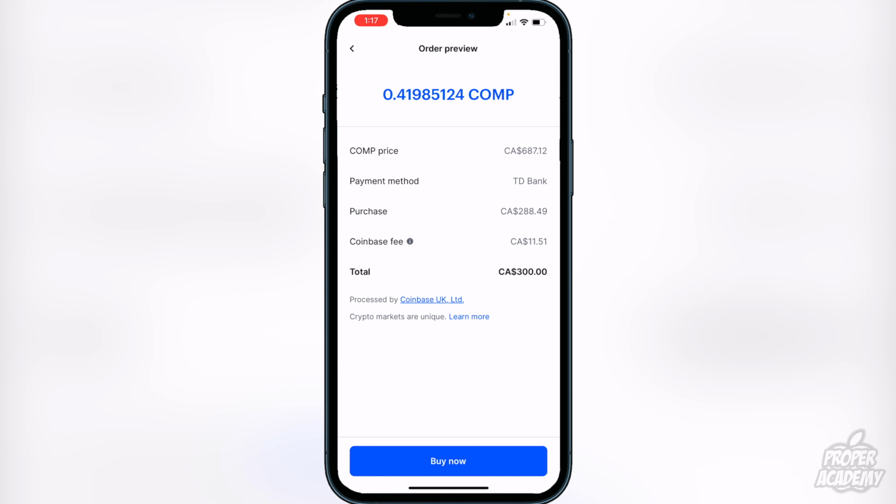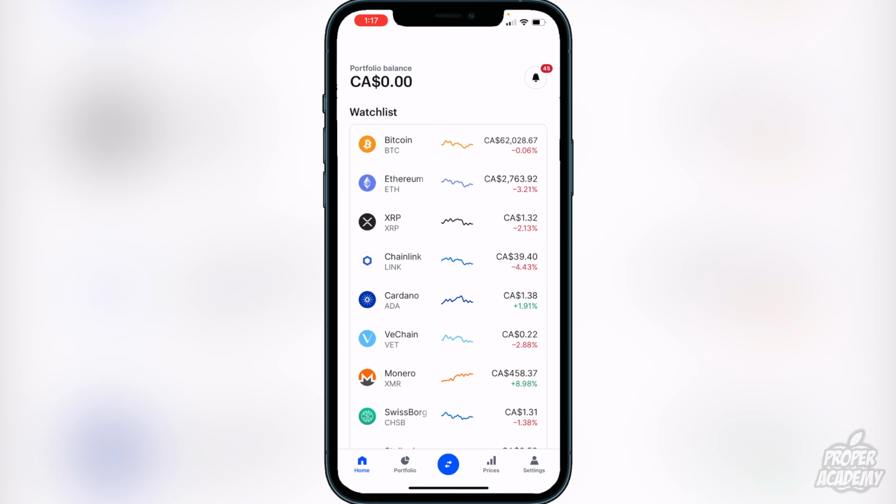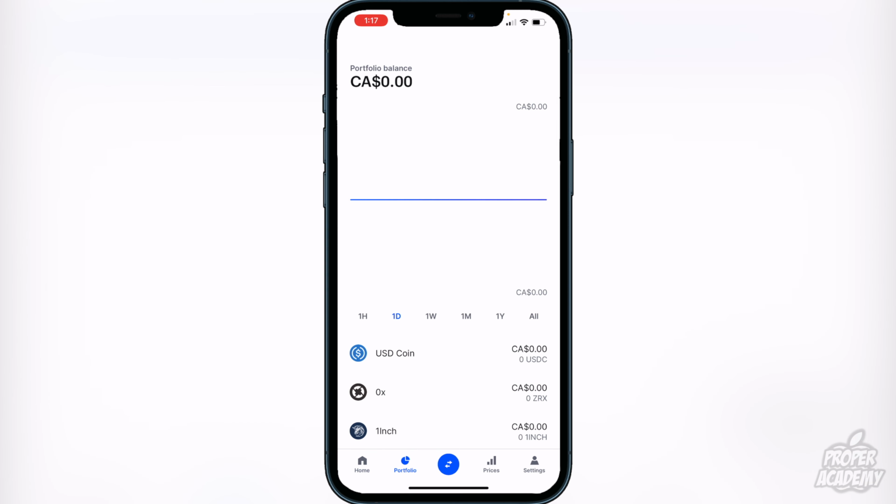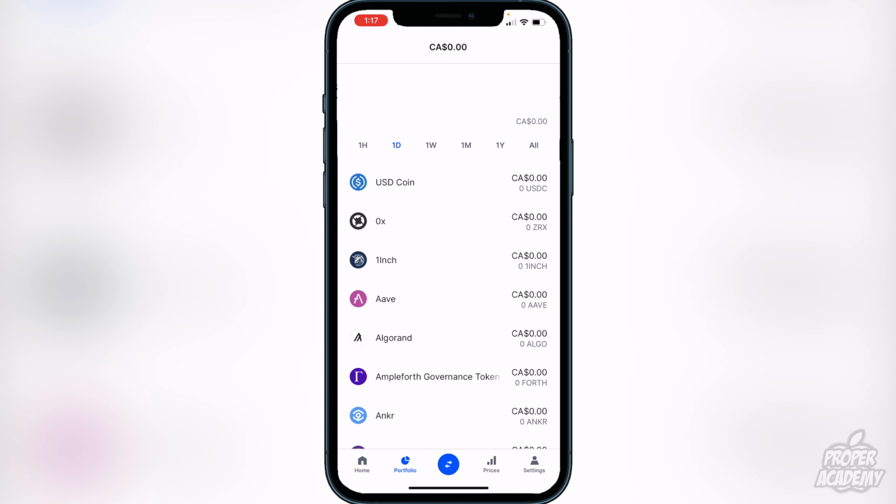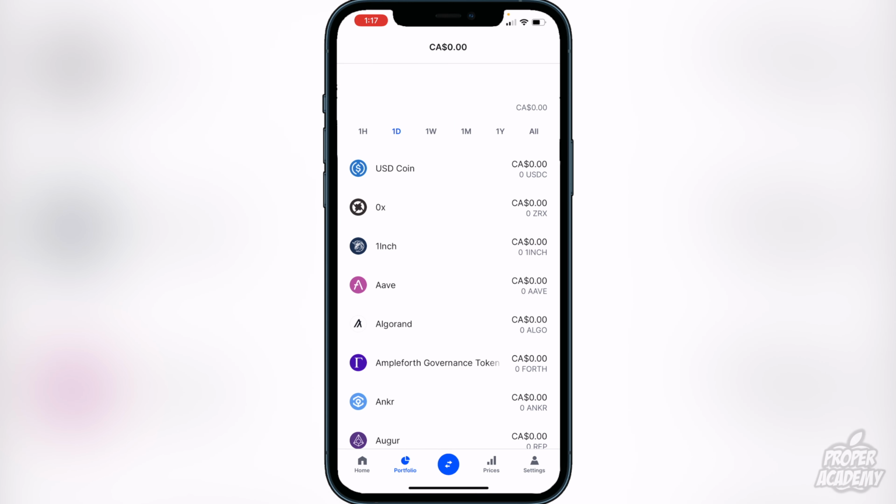Once you do that, your Compound will then be in your portfolio, and you can access that by going back to the main screen right here, and then going to the bottom and clicking Portfolio. Then here, you will find your Compound with all your other tokens that you have on the Coinbase application.